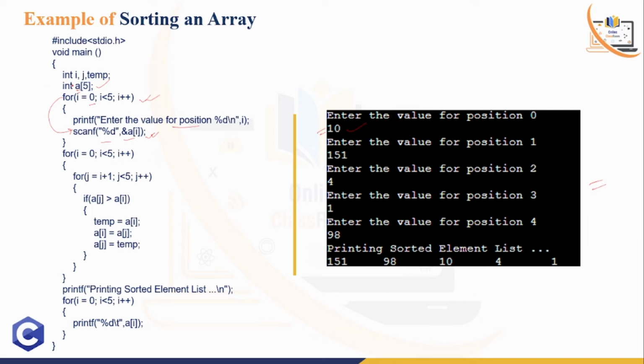Now again it will go back to the for loop. Now the new value of i equals 1, because i plus plus means the new value of i is 1 now. Now a within the 1 position. Suppose an array is created. Let's check: in the 0 position the user gave 10 as an input. Now you are in the 1 position, means you are in this position, and suppose the user gives 151 as an input.